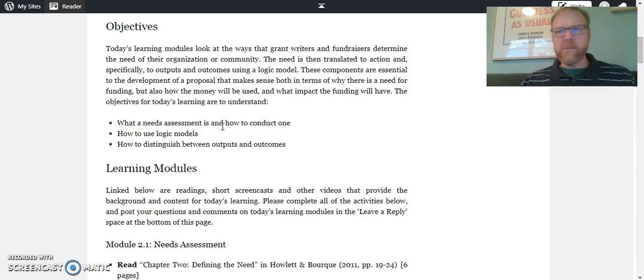We're also going to talk a little bit about what a logic model is, and it's a very straightforward process, I think. It makes it logical. It makes it make sense in terms of what you're doing and how you're doing it. So we'll look at what logic models are, and then how to distinguish between outputs and outcomes. It's a little bit of splitting hairs in terms of the terminology, but it can be important as you're moving forward. So we'll discuss that.